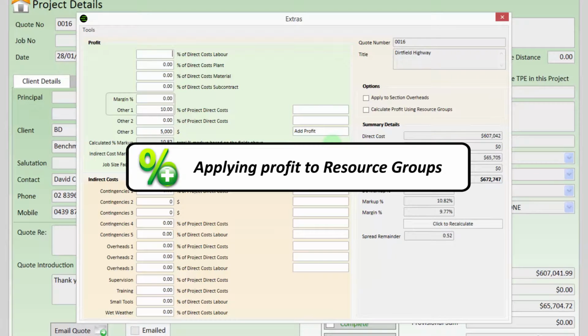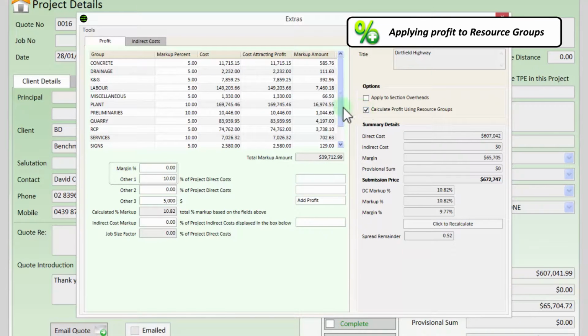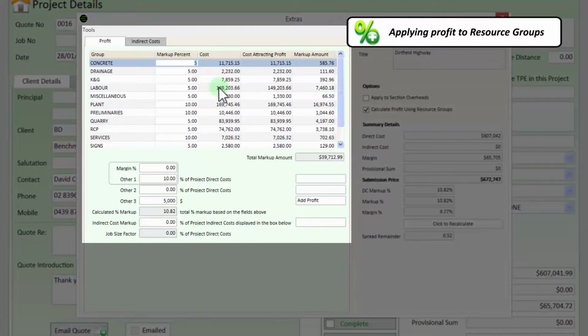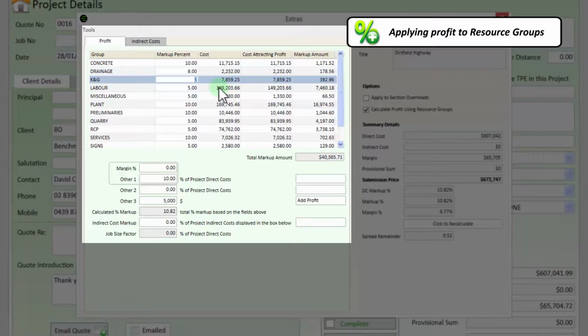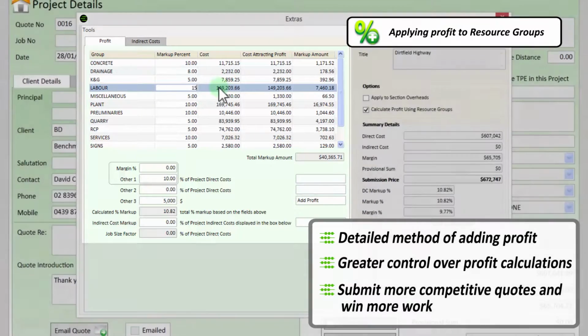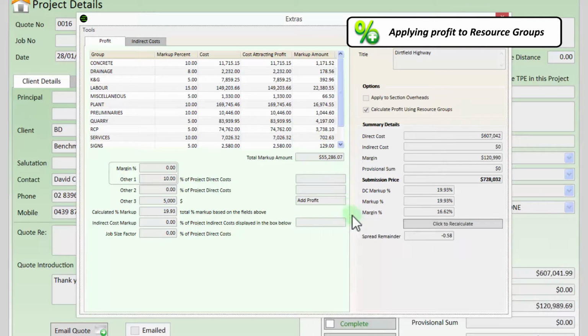An alternative way is to apply your markup to resource groups. Within benchmark estimating software, you can create your own resource groups, such as concrete, drainage, etc. And you can change the percentage markup on each of those individual groups. This is a more detailed method of adding profit, giving you greater control over your profit calculations and allowing you to submit more competitive quotes and win more work.